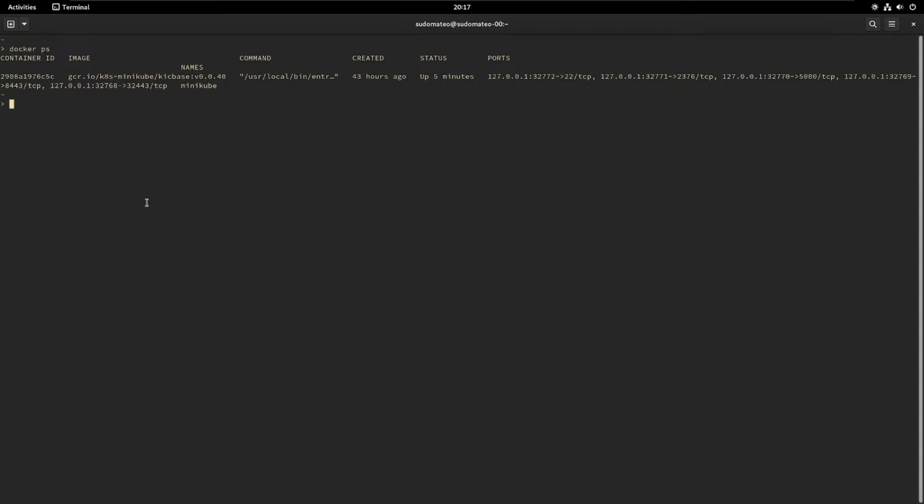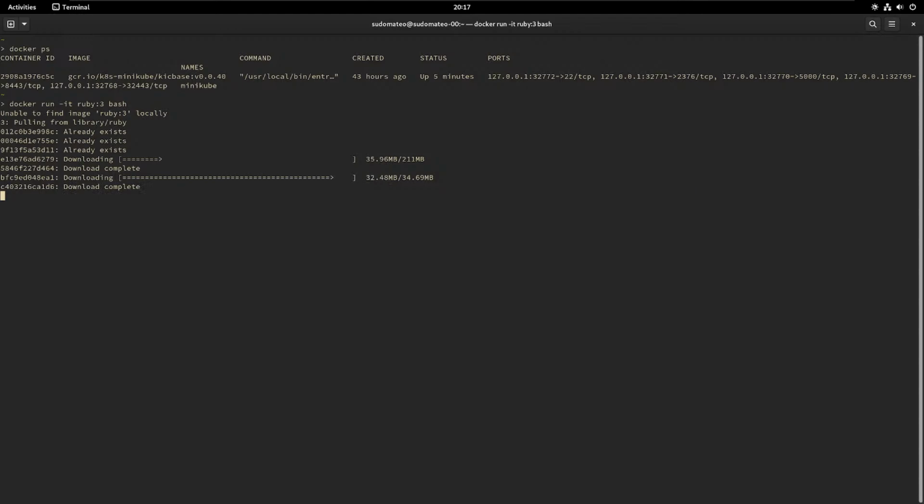But I have no other containers running on my machine. Let's say I wanted to try out Ruby, right? I can do docker run, and I can say, give me Ruby 3, and give me a shell inside of Ruby 3. A Ruby 3 image exists, so it's going to be pulled. I don't know why I'm doing Ruby, but I was literally just using this today at work and it's fresh in my head. Give me a Ruby machine and boom, I have Ruby.